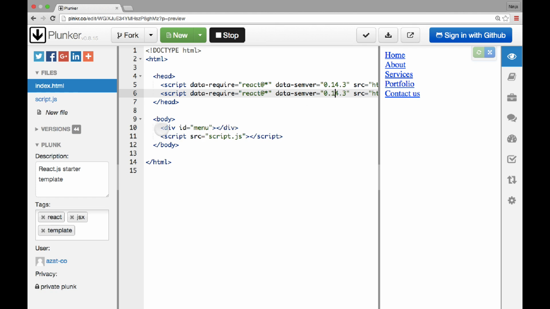And then in the body, I have the div container with ID menu. This is the actual div where I would render my React components. And then the actual application is in a script.js. Again, it's just native JavaScript. Let's go there.